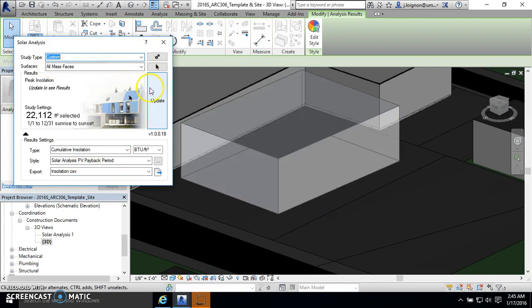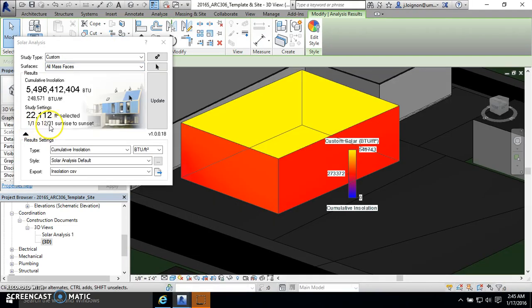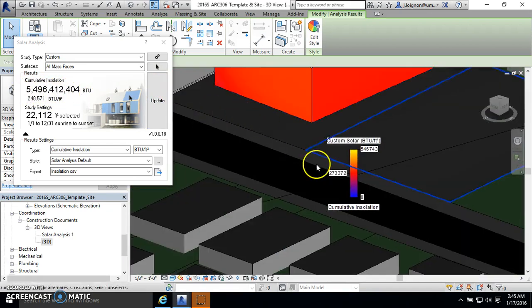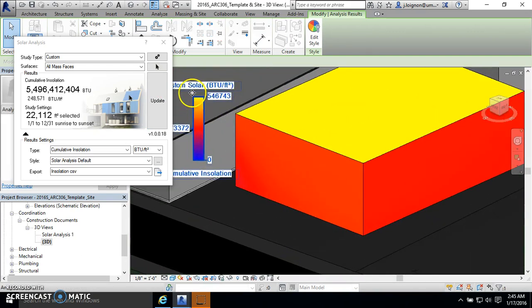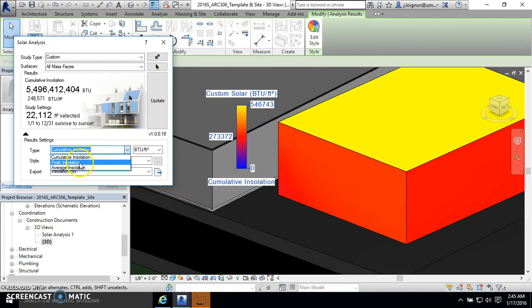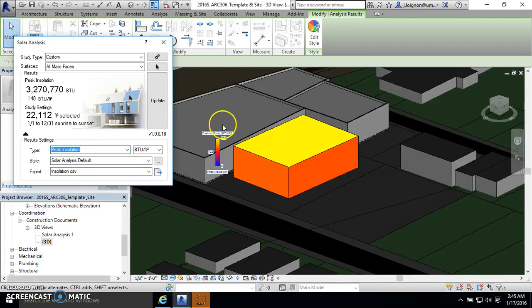So I'm going to go back to custom for a second. I just want to update this. And you can see, it shows you when you do it. Since I was doing a full year, it shows that it's doing from January 1st to December 31st, sunrise to sunset. And then throughout the year, you're going to get like 5 billion BTUs of solar radiation for the year. So that's a lot. And then you can start to change this around as I was showing last time.